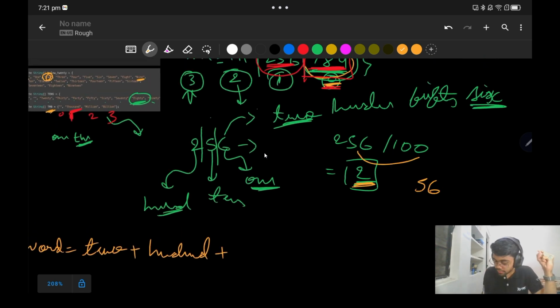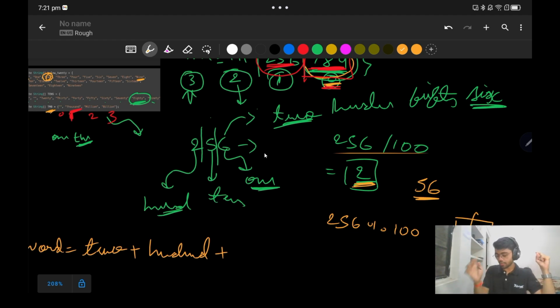How will you get 56 from this 256? Simple. This 256 modulo 100. You will get 56. Again, call some check function. You get this 56. So we have this 56 right now. Now again divide it into 2 parts. Okay. So first one is 50, and it is 10's position. And it is 1's position.